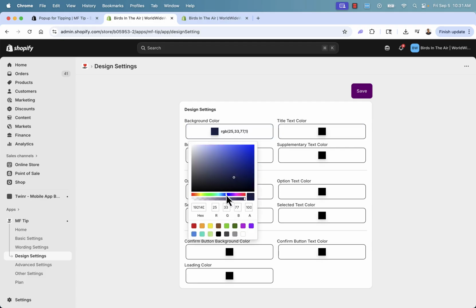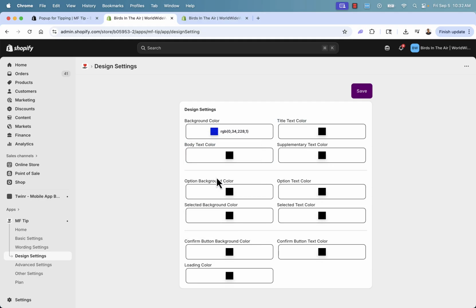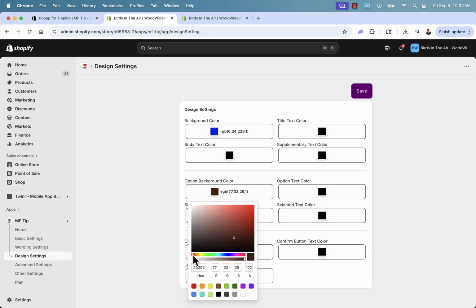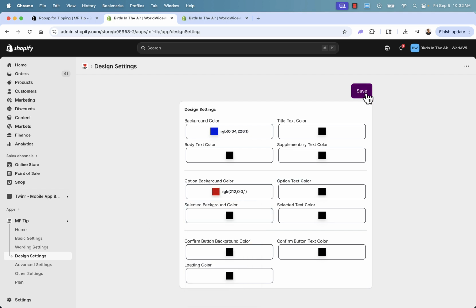And I have a blue and red site, so I'm going to go with my nice blue over here. And we could change other things as well, like option background color. Maybe I'll try my branded red over here. And you can play around with this. Make sure you press save when you're going through here.